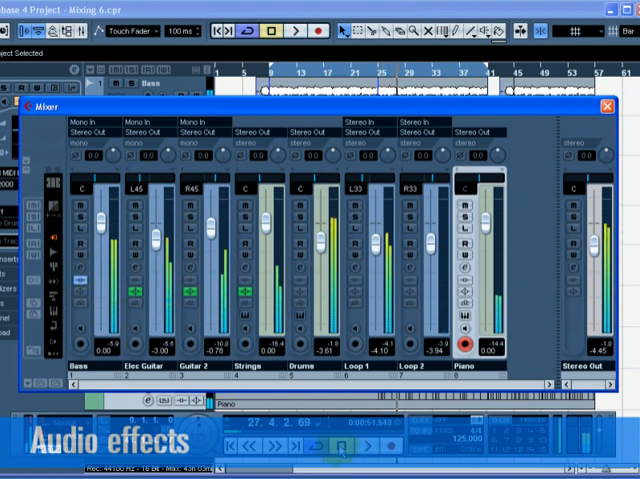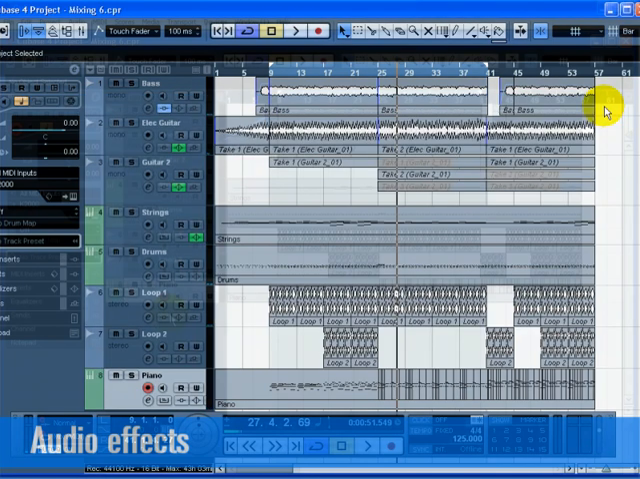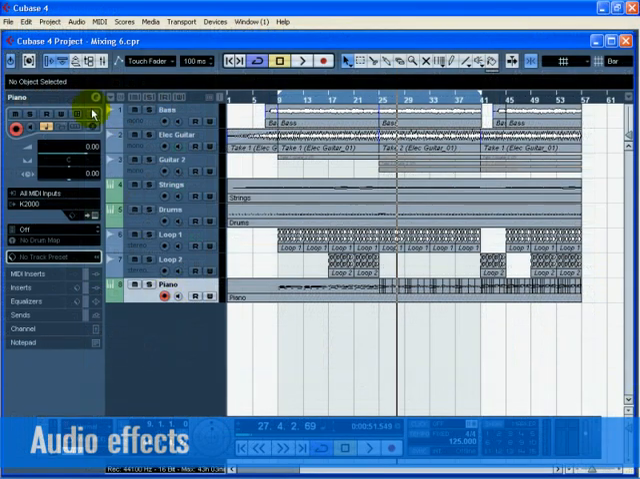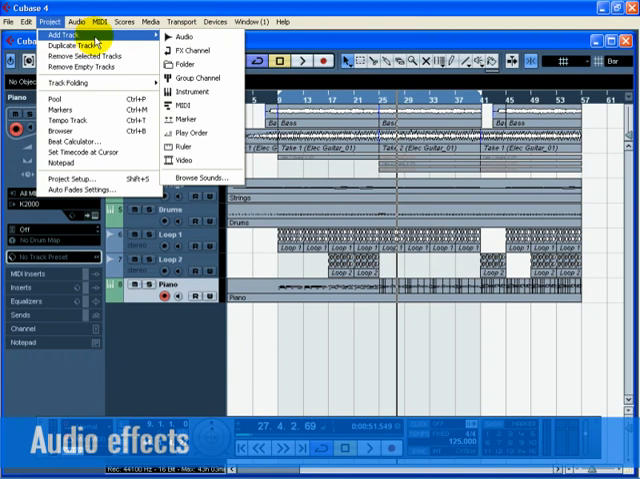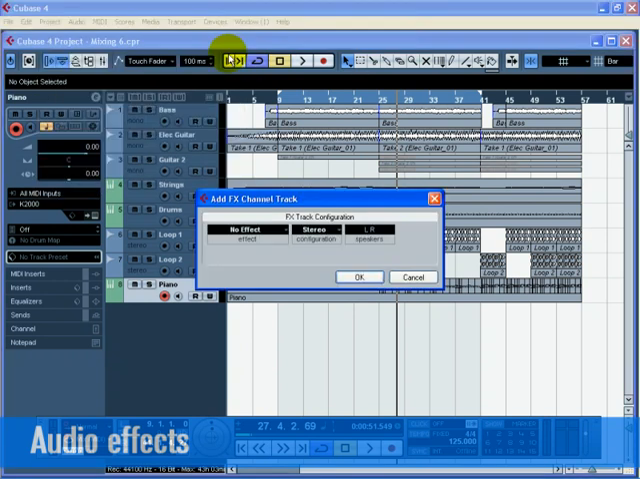Now let's show you how to create and use FX channels. Close the mixer and choose FX channel from the Add Track submenu of the Project menu. Choose Stereo for configuration and select the Stereo Delay effect.